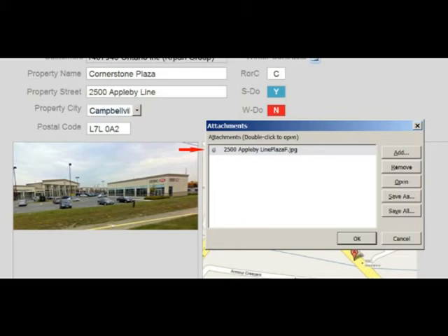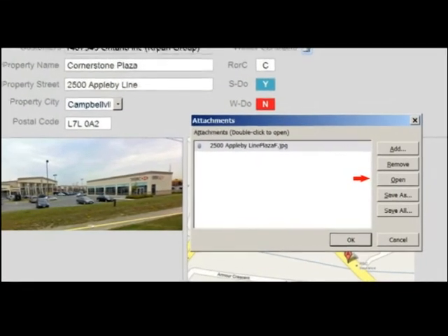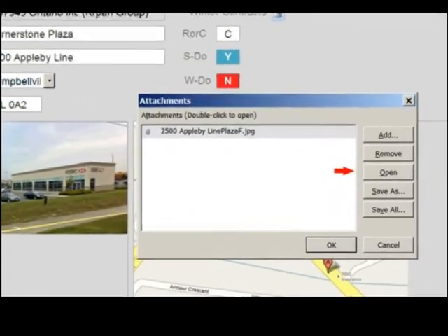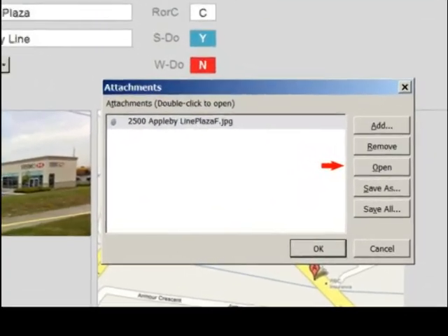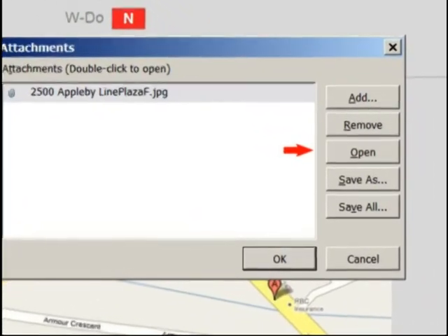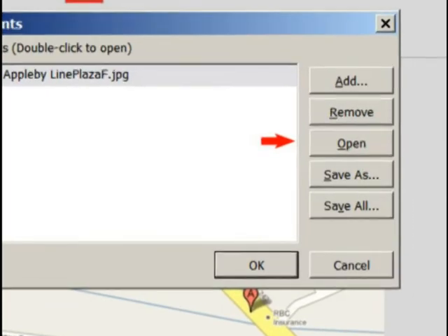This is what I did for all the photos. Each photo has the address attached to it, making it easier to find the photos and match it in the right place. There you can add a photo, remove a photo, or in this case, because it already is a photo, open it. Let's open the photo.